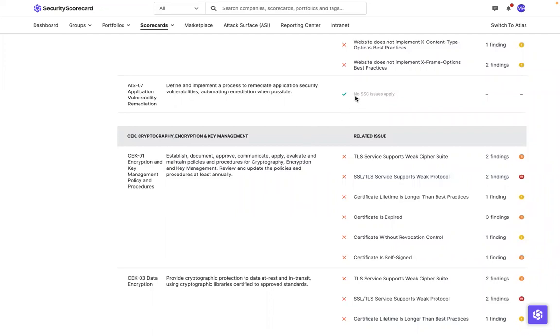Whenever we don't find issues but are looking for them, then we will give a green check mark with no SSC issues apply. This is a very useful function, not only to look at yourself and pre-audit yourself if you wish, but also to validate the answers that you may be getting back on a questionnaire like the CAIQ 4.0.2, being able to look past the answers to see if there are any indications that perhaps the organization is in fact not compliant when they say they are.